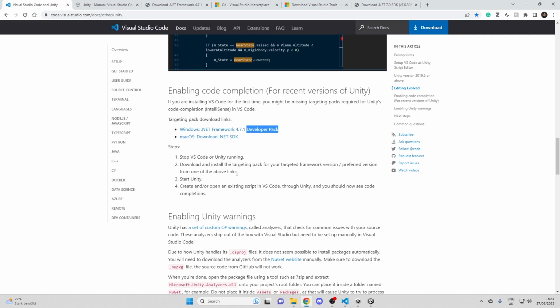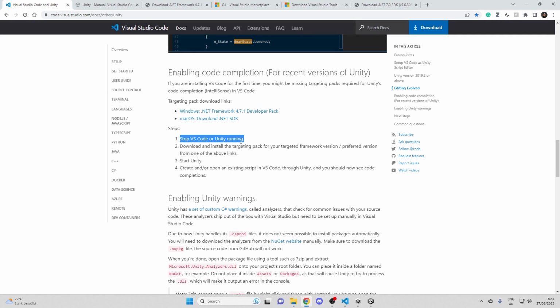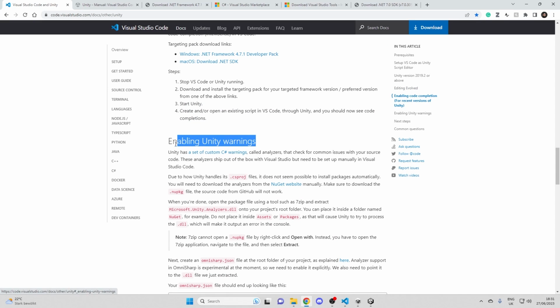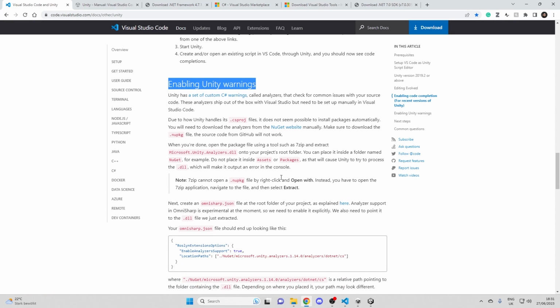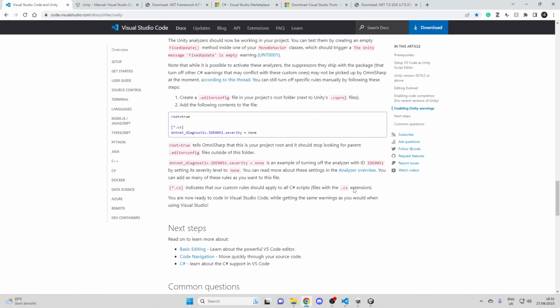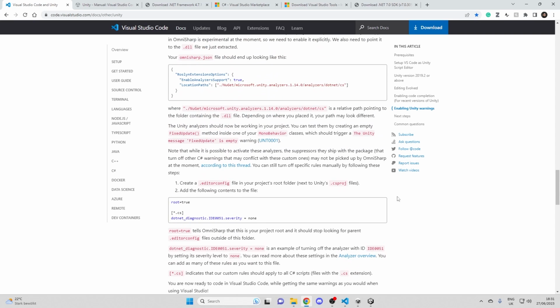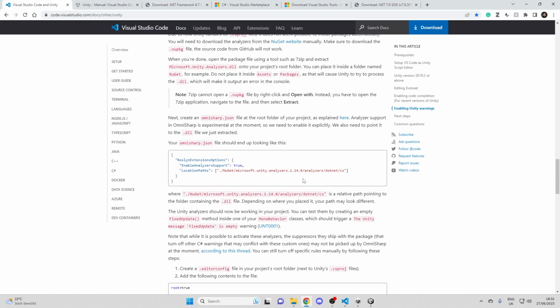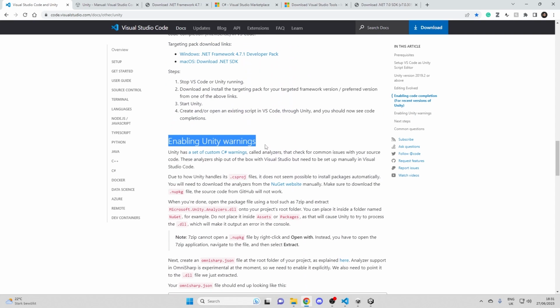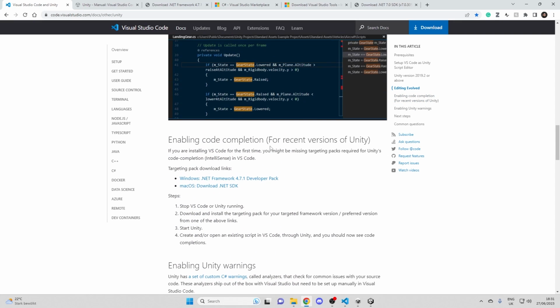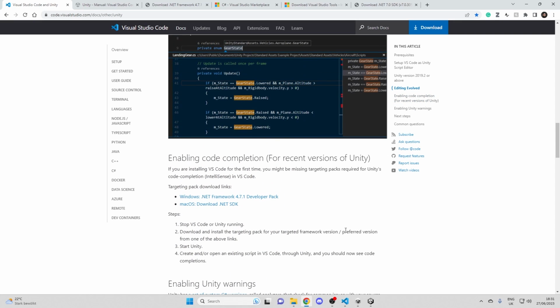Steps. Stop VS Code or Unity running. Okay, start Unity, create an existing script in VS Code. Cool. Enabling Unity warnings, I'm not gonna go through because this is project specific. I have to go through all of these steps. As far as I understand it, every time I'm creating a project, I'm not interested in that for now, but I will restart my computer now and I will see you in a moment.